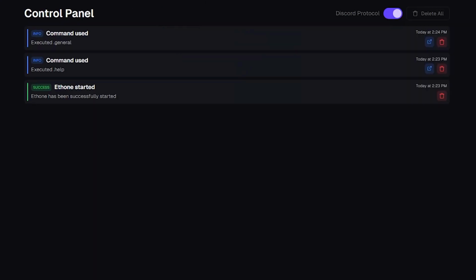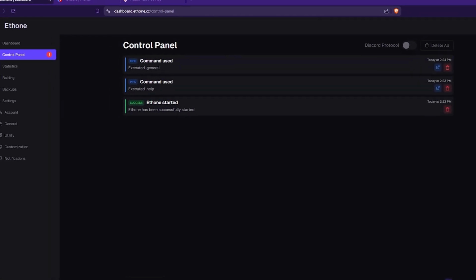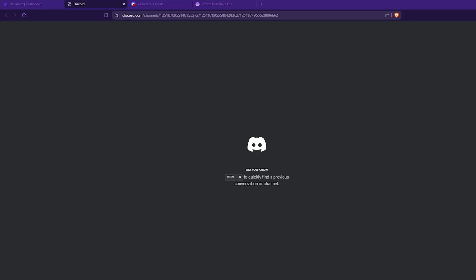But what if you want to use the browser instead of the Discord desktop client? Well, just disable Discord protocol at the top, and Ethone will open the link in a new browser window.